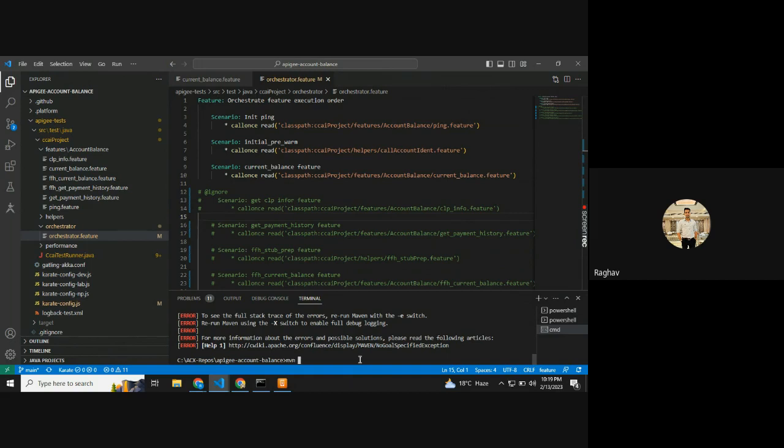So mvn -Dtest equal to, we have the test runner file, which is ccai test runner, and -Dkarate.env equal to lab.